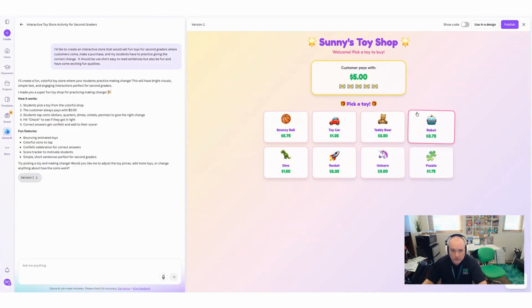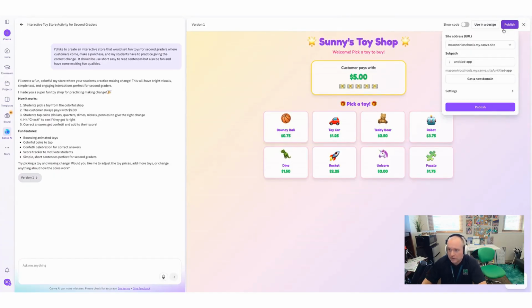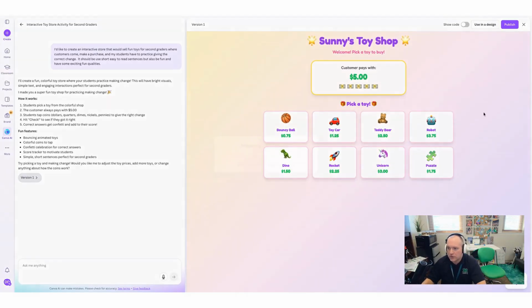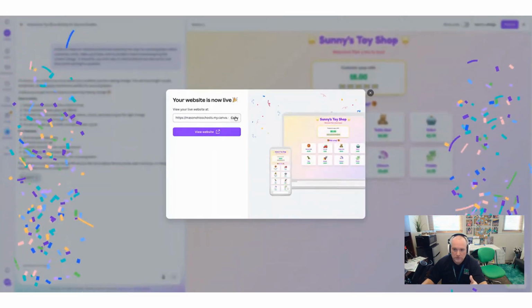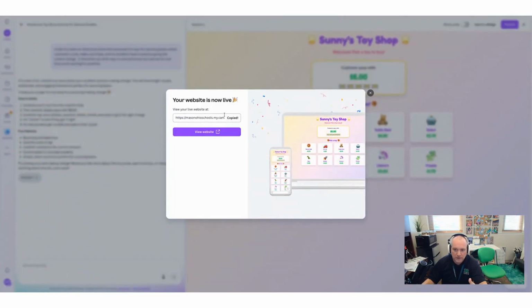Now, the real beauty is we are able to then hit this publish button and give it a title. So we'll just call this the change game. And I can hit publish. It's going to prepare that for me. And then once it's published, it's going to give me a website link that I can put anywhere I want. So I could drop this link into my Schoology page as a practice experience. I just have to copy that and pass that out.